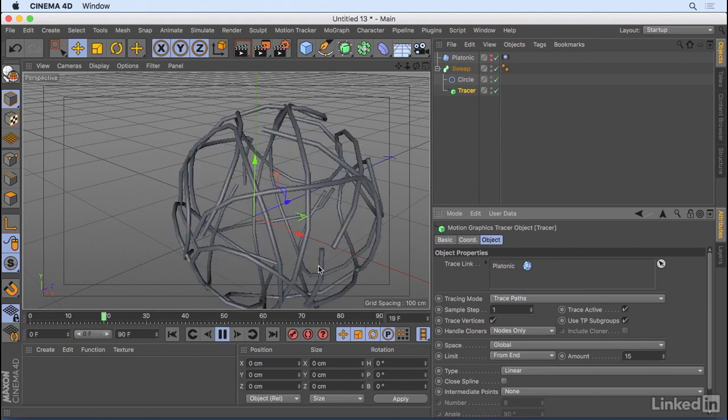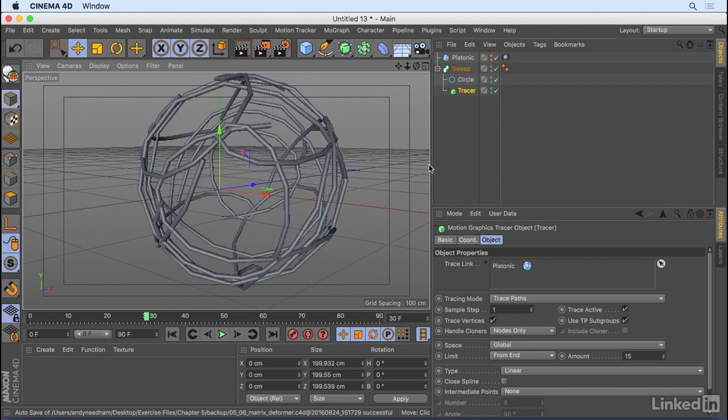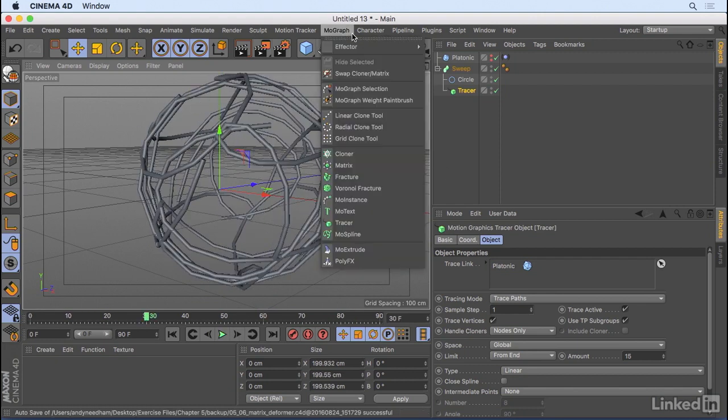So there's all sorts you can do with these MoGraph objects, and there's plenty more to explore if you go up into this menu. So we've looked at the matrix and the MoText, and we've just had a look at this tracer as well. And as you can see from the menu, there's plenty more objects, so go and explore them for yourself.